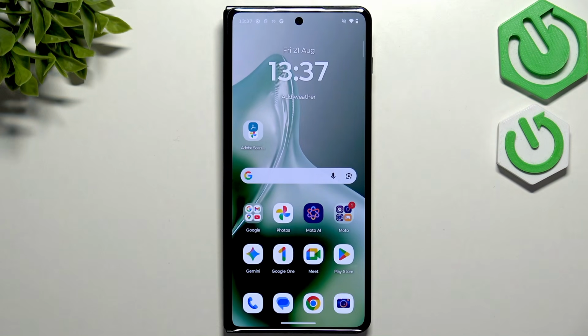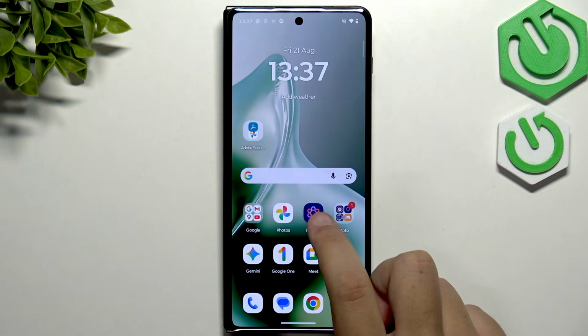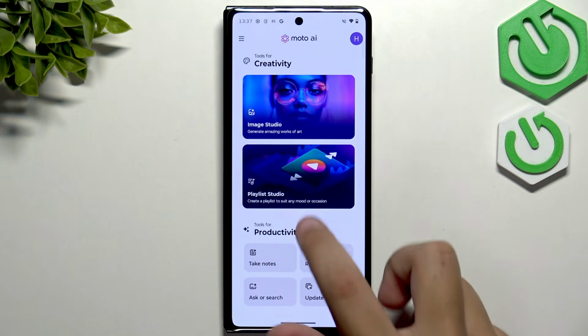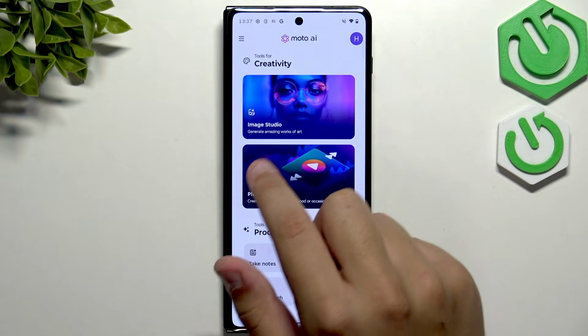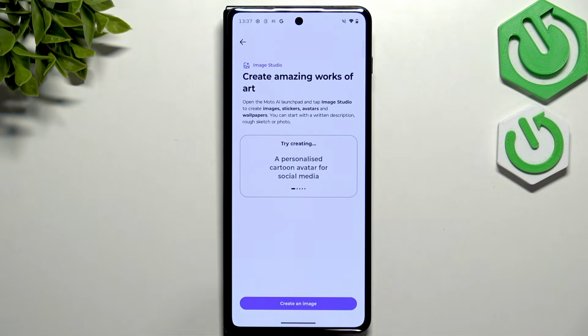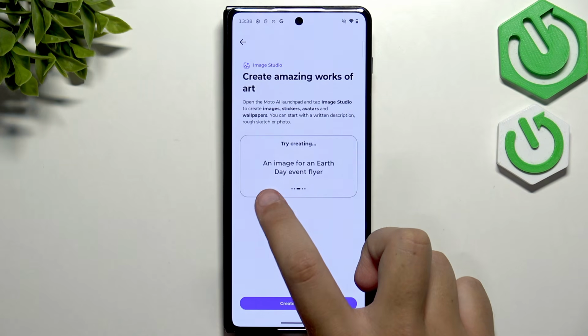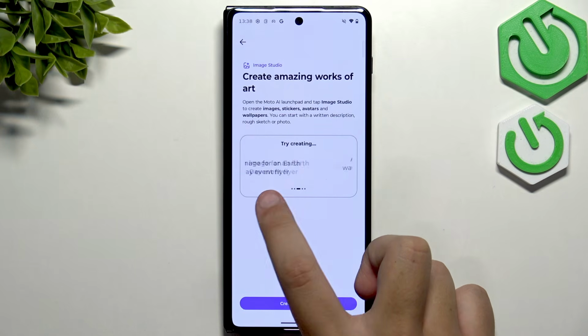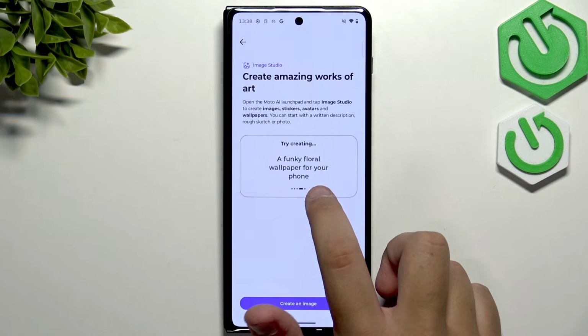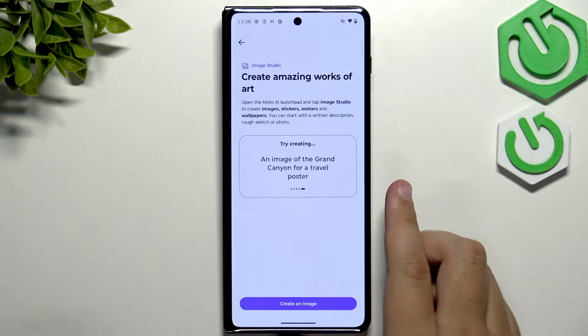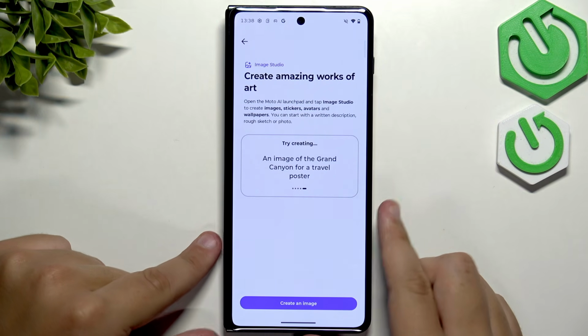So first, what we're going to do is open up the Image Studio. You do that by going into the Moto AI app, and right here you have tools for creativity. We've got the Image Studio, we're going to click on it, and as you can see here, we can try creating an image for an Earth Day event flyer, a funky floral wallpaper for your phone, and also an image of the Grand Canyon for a travel poster.